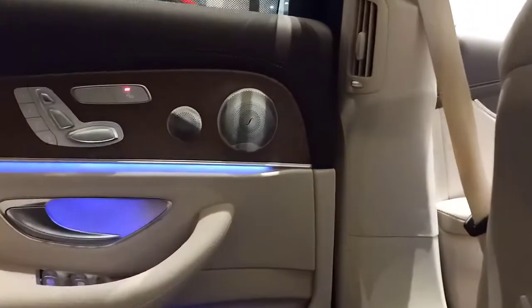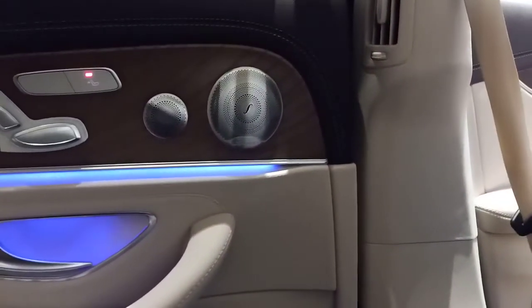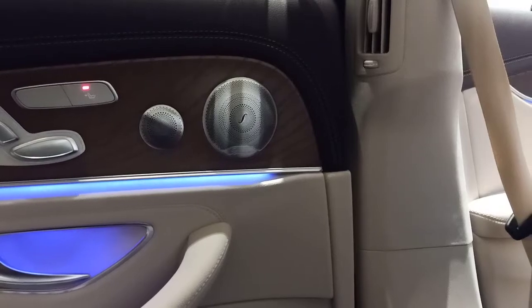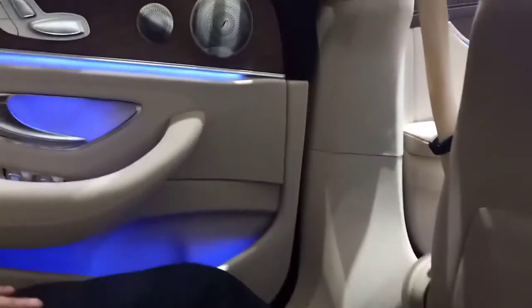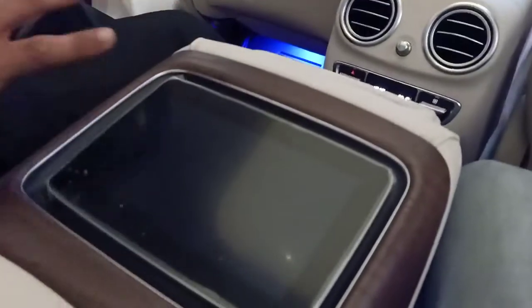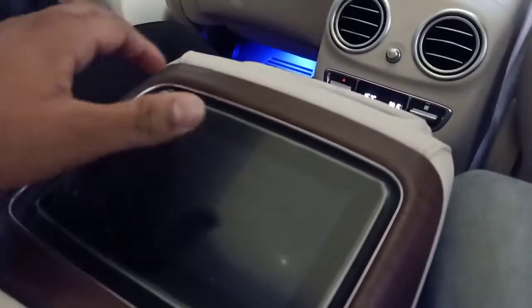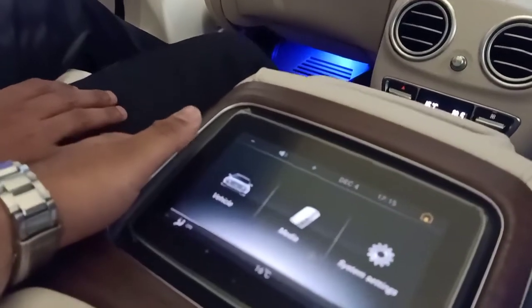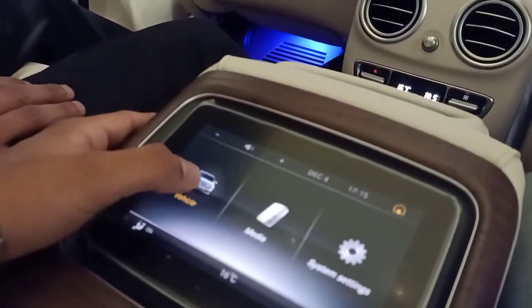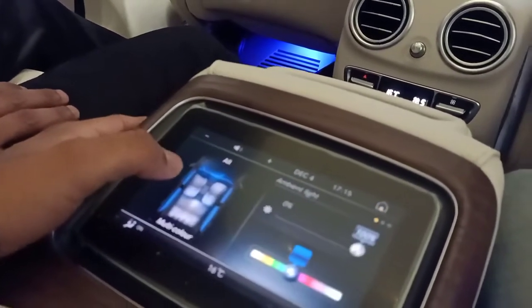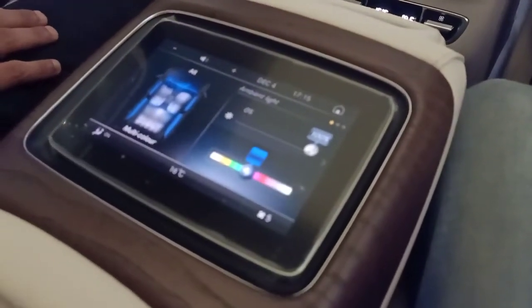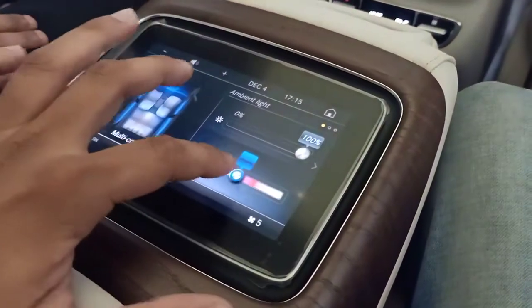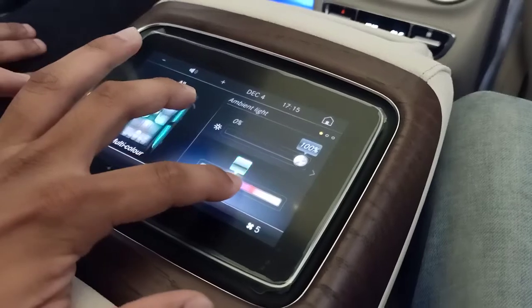And here we've got the 13 speaker Burmester sound system in the E-Class, which is the best sound system ever. We've also got a touchpad for better connectivity. All you have to do is swipe up to activate the touchpad. So we swipe up and then we can adjust the ambient lighting from the rear. We can adjust the colors of the ambient light. As you can see, I changed the ambient light and the color changes on top.